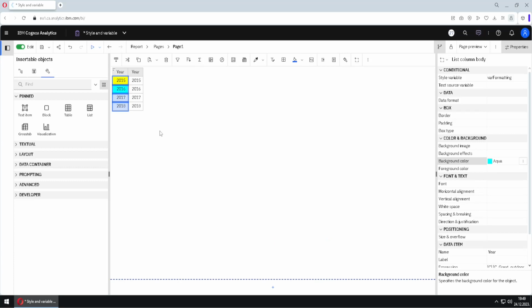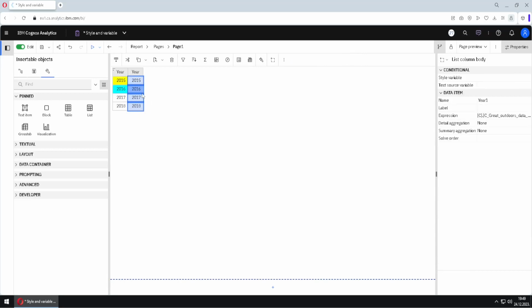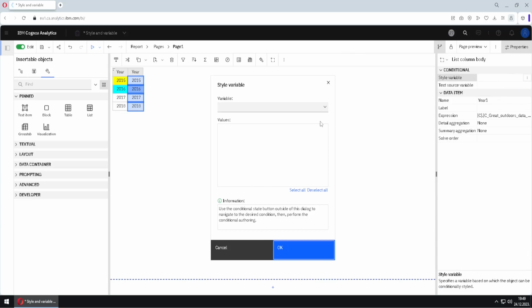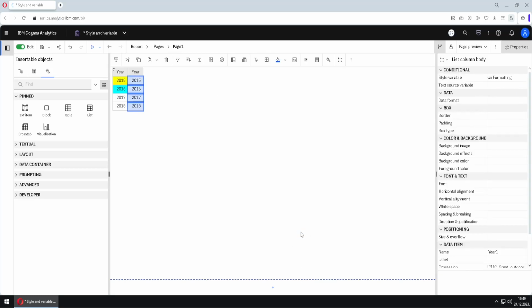But we can use the same variable for some other elements. For example, we can select this column, and then we can go to Style Variable, and we can select the same variable. So I will select this variable var format. I will click on OK. And again, we have this button. In that button, we can select, for example, 2015.